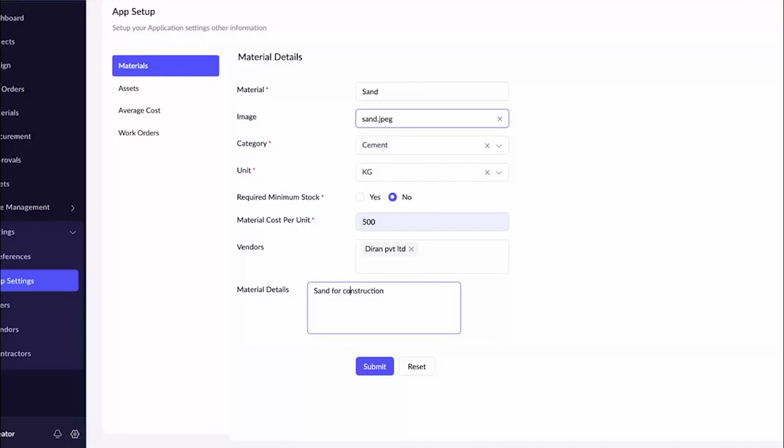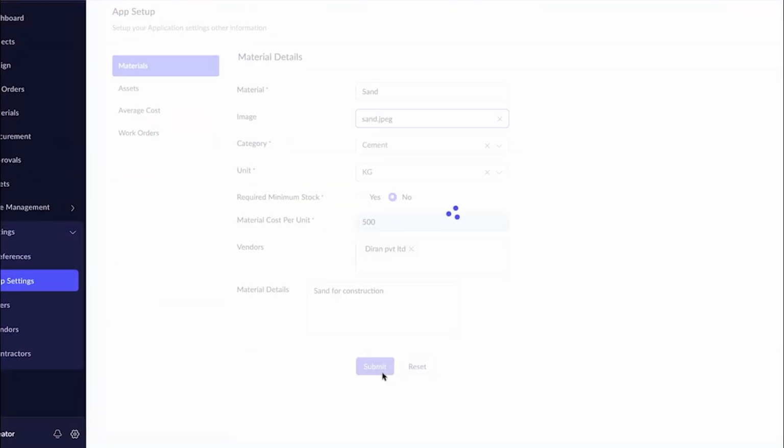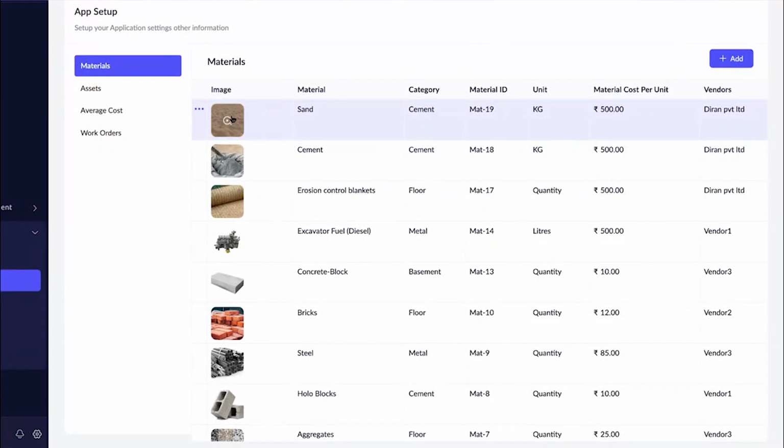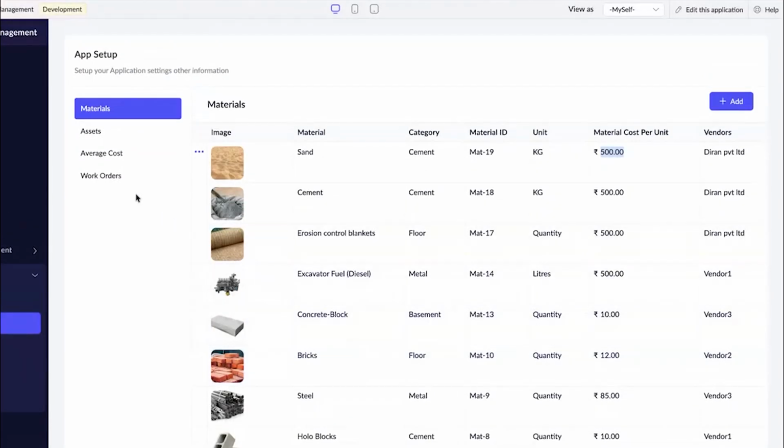So these are the material details that you will be updating. Once I click on submit, the material details will be added over here. Whenever I'm trying to use a material within my project, according to the unit price, the cost will be automatically estimated within the project that I'm going to add. So this is how we are adding the materials into our stock.